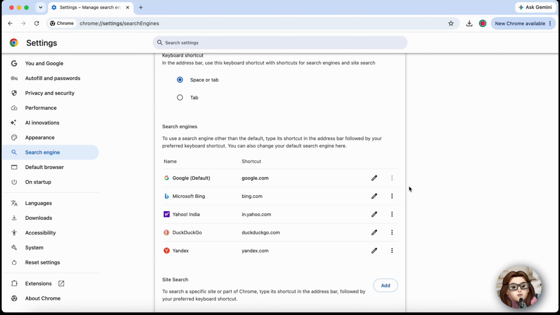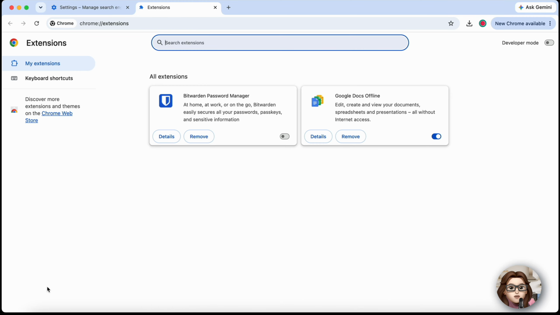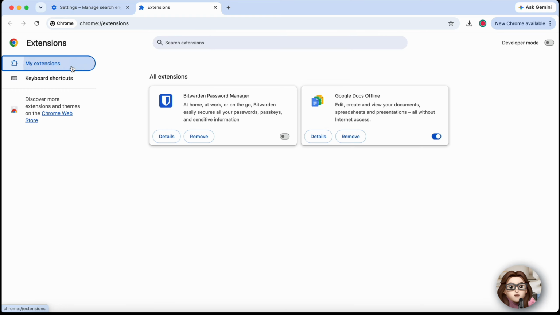Next, check for unwanted extensions. Open the three-dot menu, select Extensions, then click Manage Extensions. Remove any suspicious extensions or toolbars that may have changed your search settings.